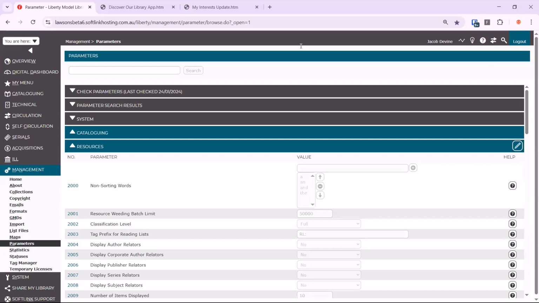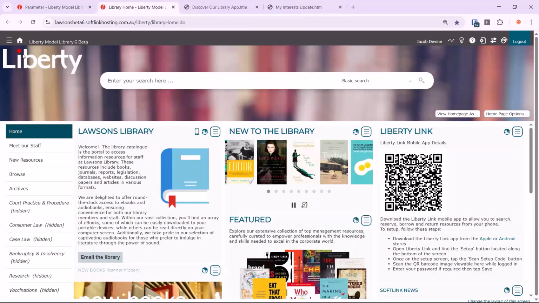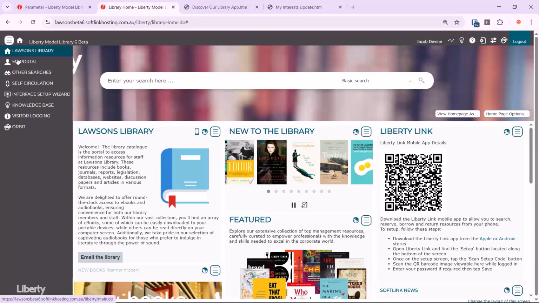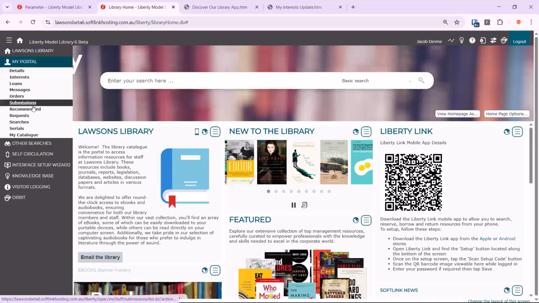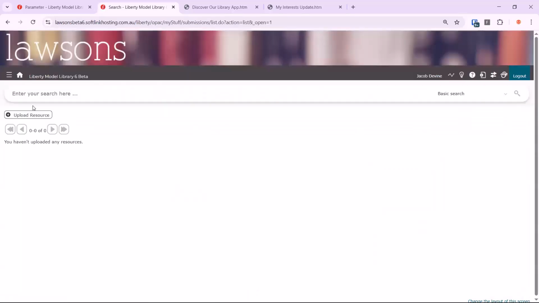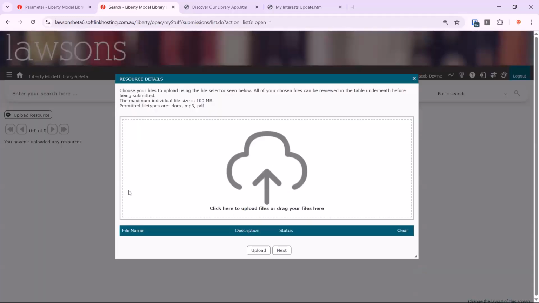So I'm going to jump into my OPAC here. And what your users can do is just from the hamburger menu, go to My Portal and then Submissions. From here, this is going to show them all of the resources that they've previously submitted to the system and the status of them. Since we don't have any right now, we'll just click on Upload Resource.